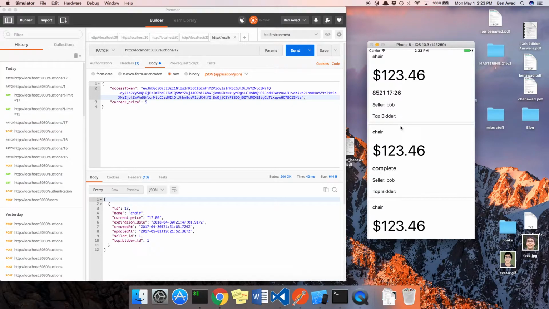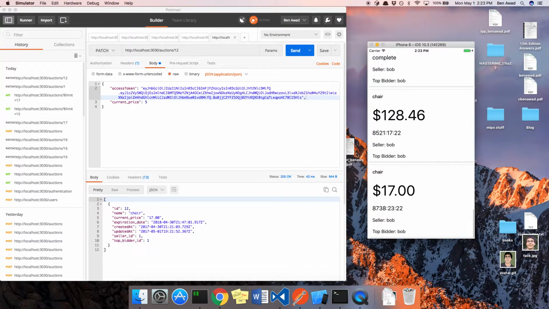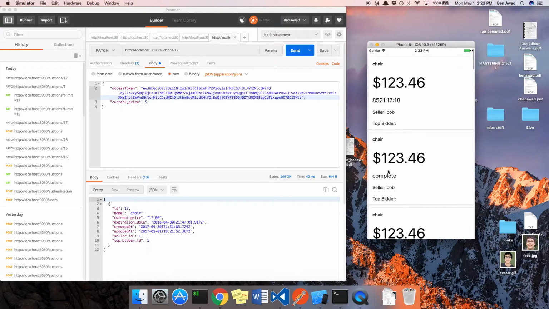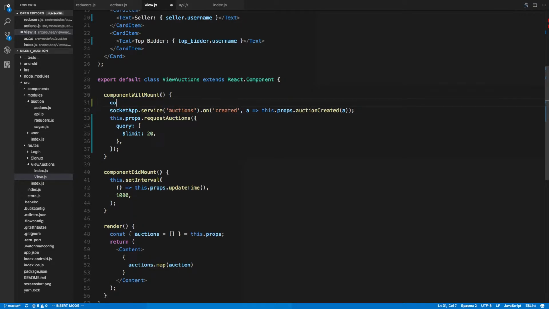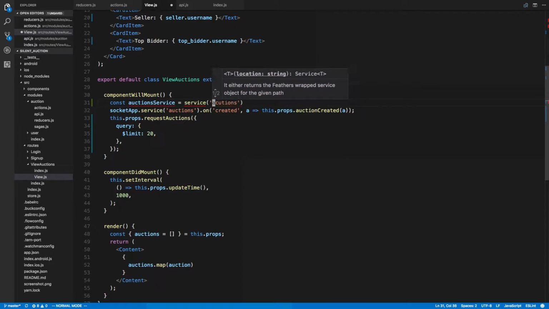Okay. So now we have top bidder, as we saw here at the bottom. But now if I bid on an item, I want to see it change here. And so what we're going to have to do is we're listening right now on sockets for created. We need to listen for updated and deleted as well. So I'm going to say const auctions service is equal to service auctions.